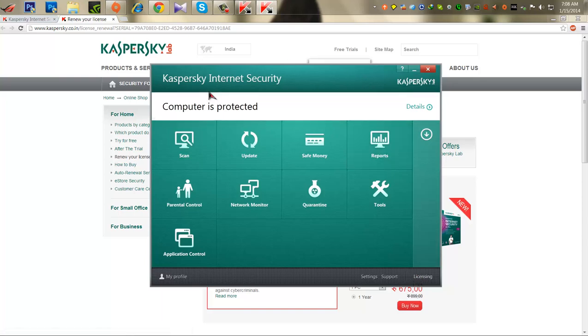So that was our full installation of Kaspersky Internet Security 2014 with a full review.